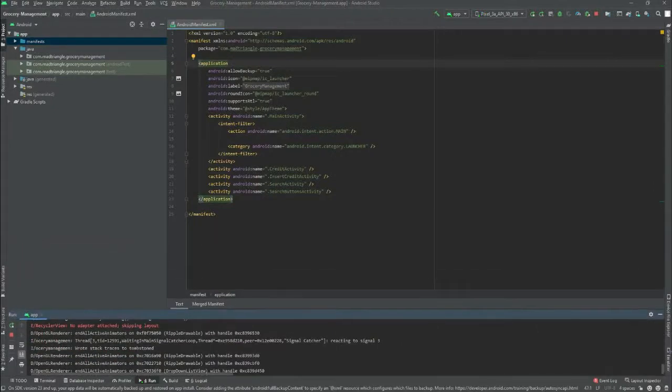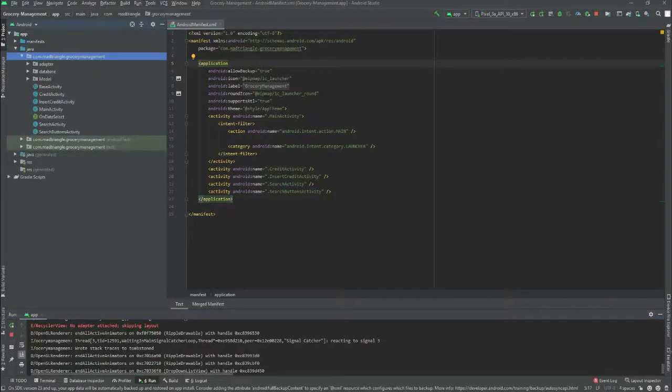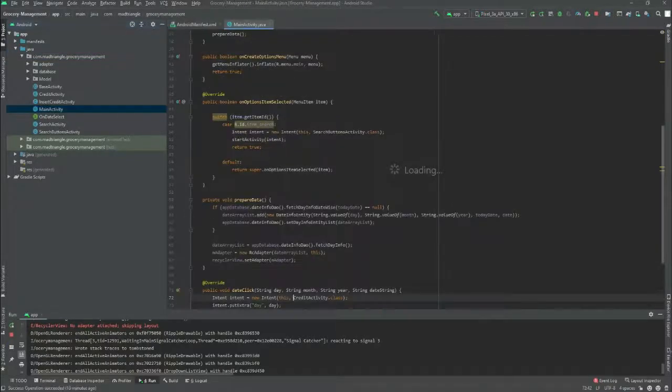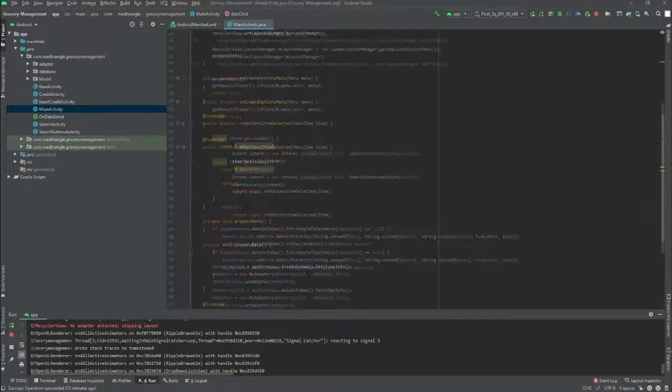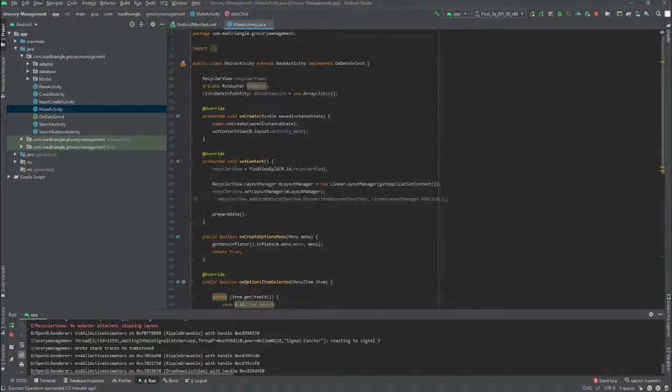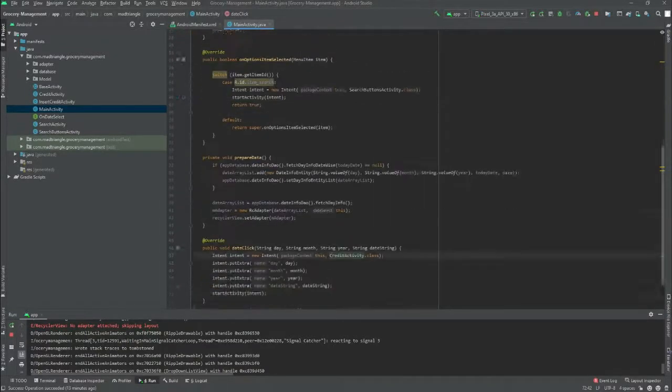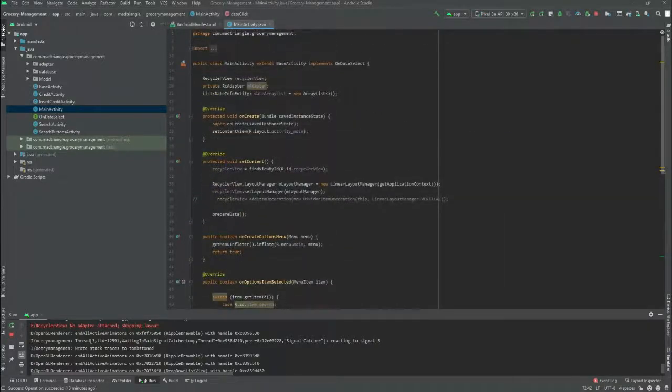manifest file. The manifest file contains metadata, mainly information about launches or activities. Activities are basically the views that we add to the application. So this is the main application. This contains all the code for the main activity.